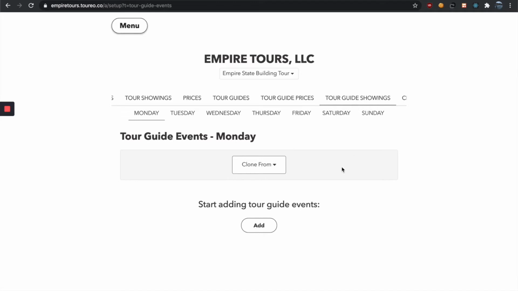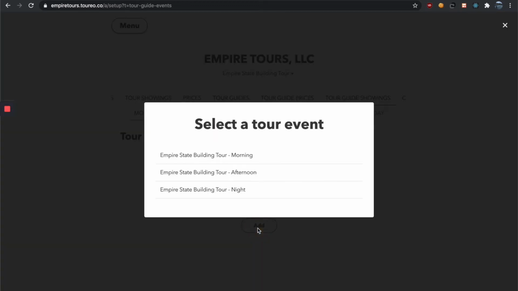Which tour guide is going to show what tour, basically. This will make more sense as I go along here. I'm going to go ahead and click add, and this little modal pops up pre-populated with our tour showings.